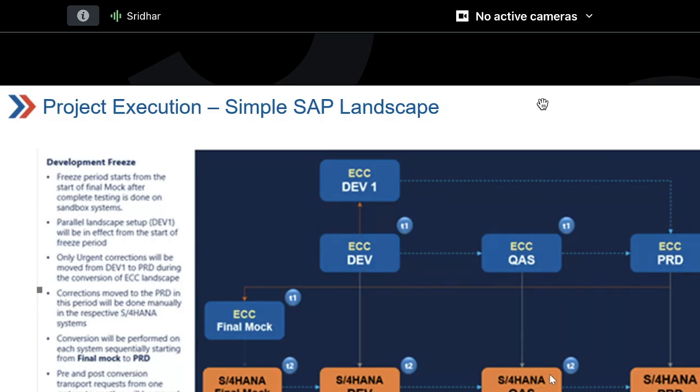So we make the copy, we create a dual landscape, a parallel landscape on ECC, which will serve the purpose till the production is converted. So any urgent request will be moved from the dev one to the production system during this period. So first we start with development upgrade, and subsequently, once it is done, a unit testing will be done.